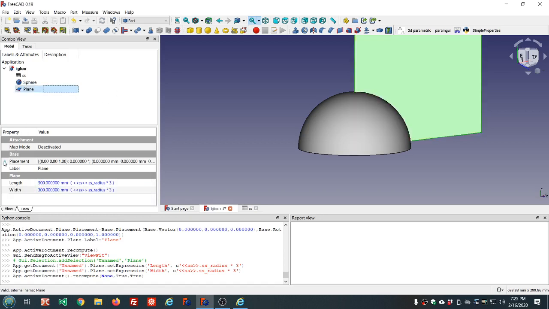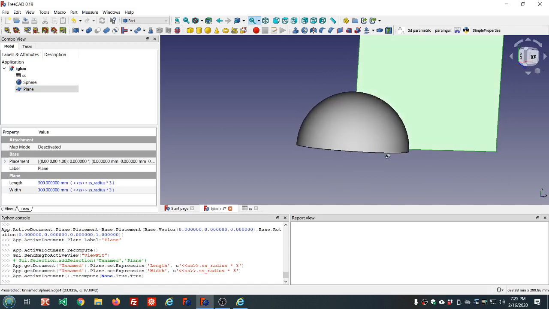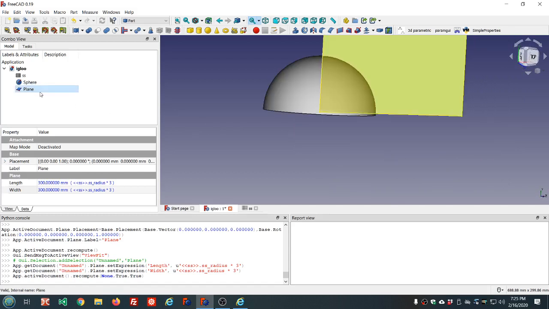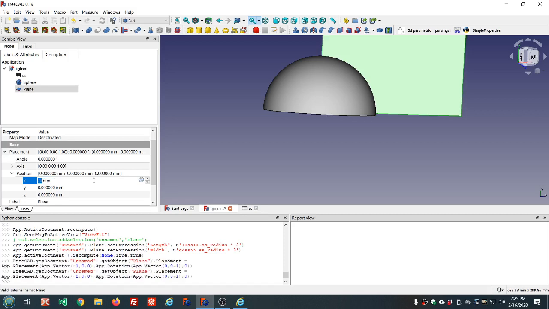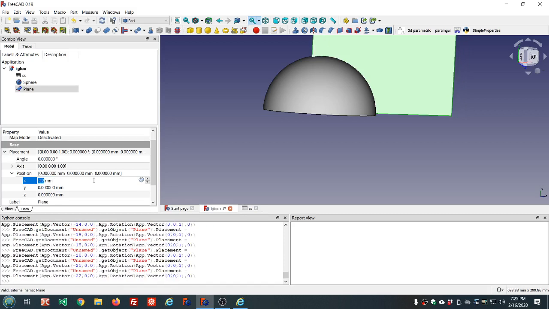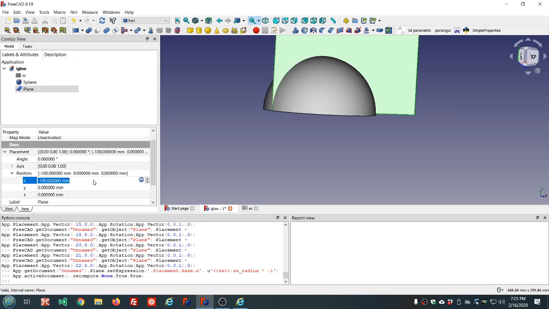We'll need to position our plane, use the placement property, position, and a negative x direction. Press equals ss.ss radius times -1. Let's see what that looks like. That'll work.